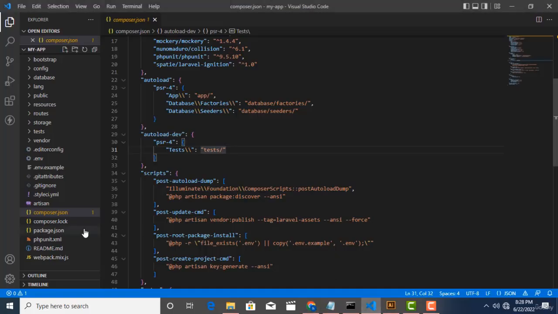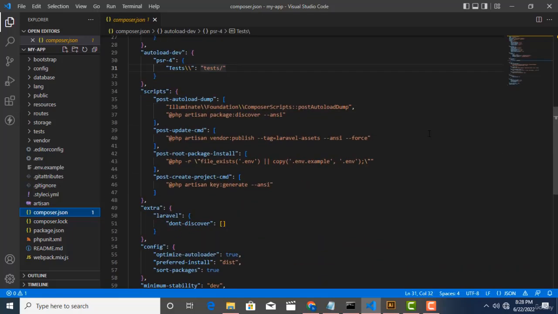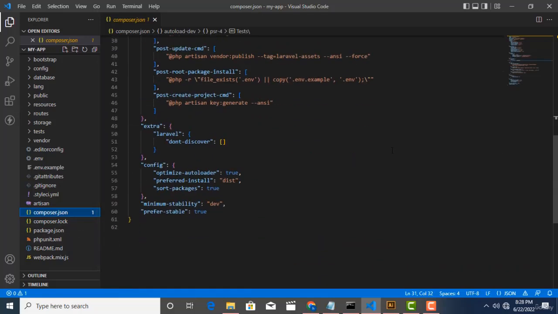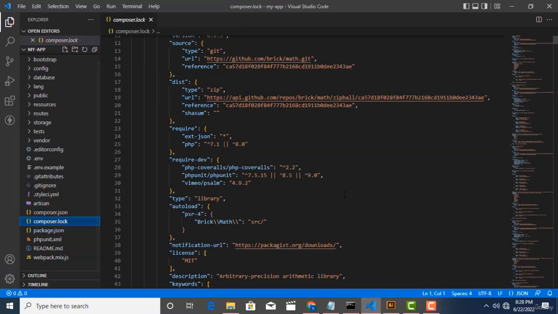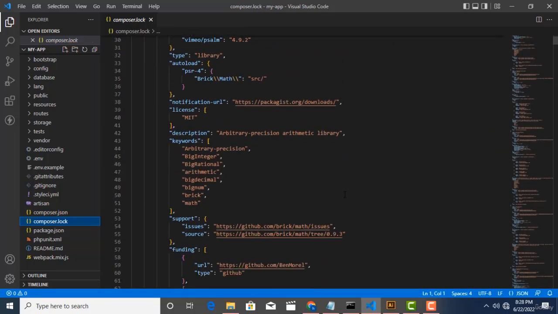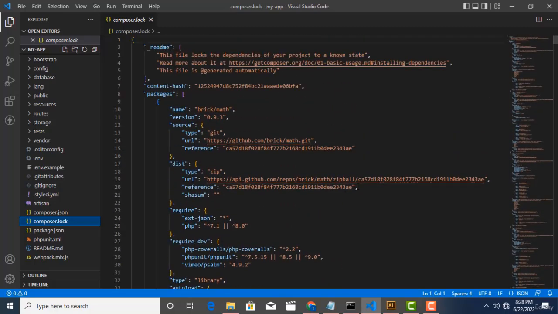Let me go to the VS Code editor. If you click on composer.json, you can see what is inside this file. If you click on composer.lock, you can see what is inside this file. That's it, just remember this one. This is the copy of composer.json. It stores the version which I worked on last, and it will get stored in this file, composer.lock.